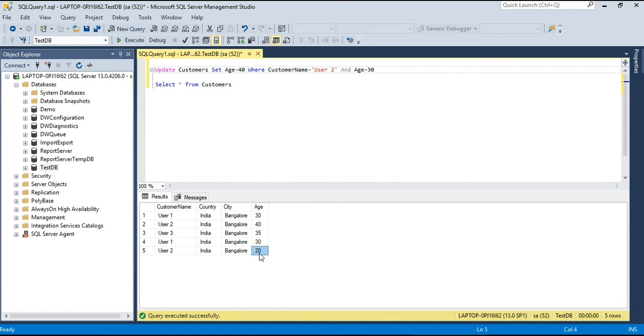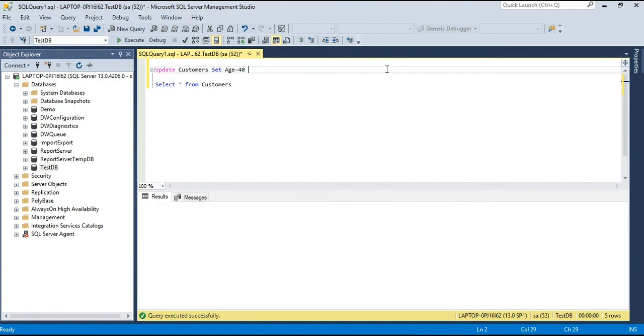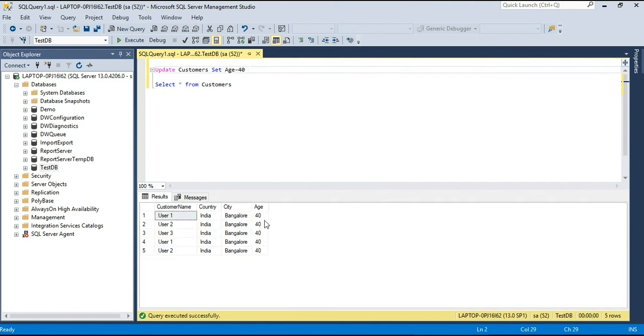So while doing any update statement, you have to find identical values so that you can update that particular record. While doing update, make sure you are not omitting the WHERE clause. If you omit the WHERE clause, it will update all the records in a table. Now let's remove the WHERE clause and execute it. Now you can see that it updated the age for all the records.